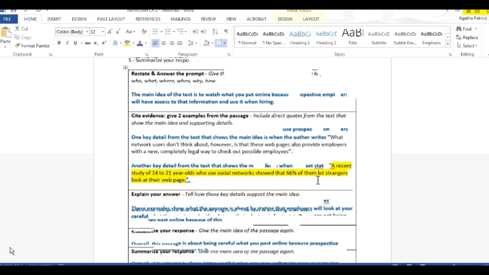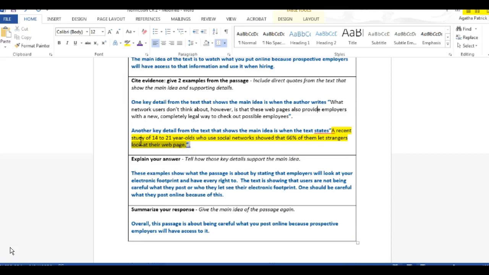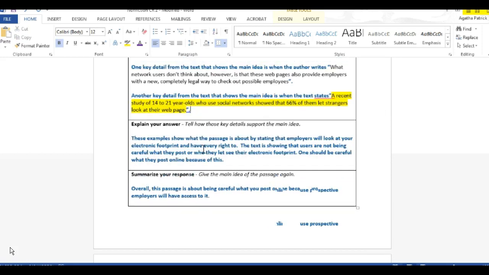Said that in the text. Another said in the text that a study showed that kids, 14 to 21-year-olds, let strangers access their web page. So it could be that prospective employer looking at you, and you just let them in. So how do they back us up? How do they back up the answer?